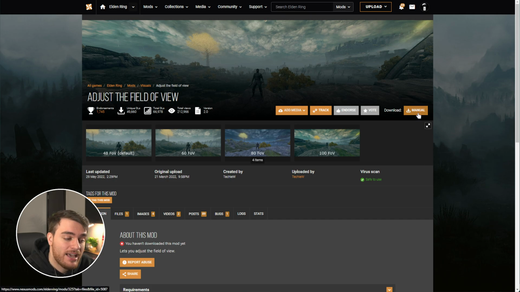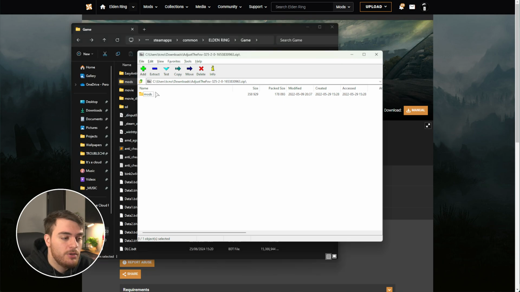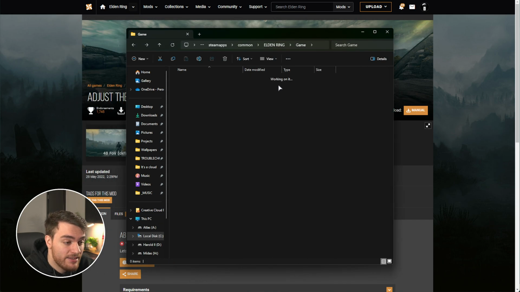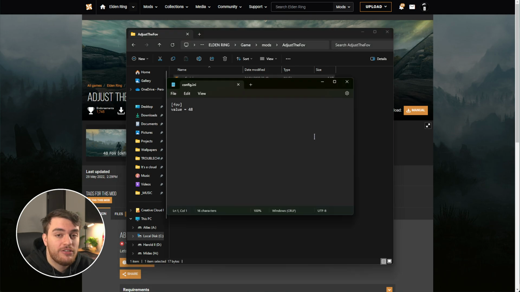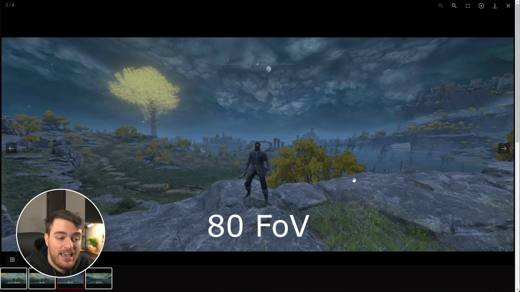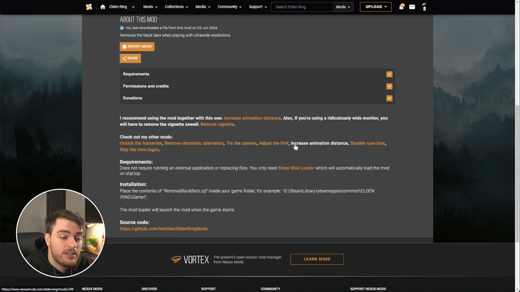I'll click manual download here and slow download. Once again, similar to all of our other mods, we'll just drag it into our game folder, combining the mods folders. Then inside of mods, adjust the FOV, we have a config file, and we can change our field of view in here. For example, on an ultrawide, you may want a wider field of view, and setting it to something like 80 is probably good. So that's what I'll do here. I'll type in 80 and save it. Perfect. Then some other mods include increase animation distance, disable rune loss, and skip the intro logos.